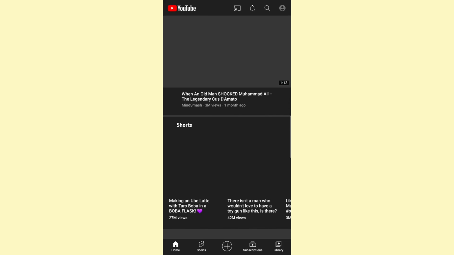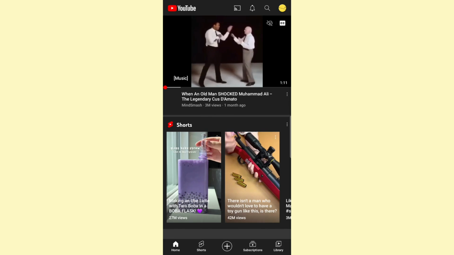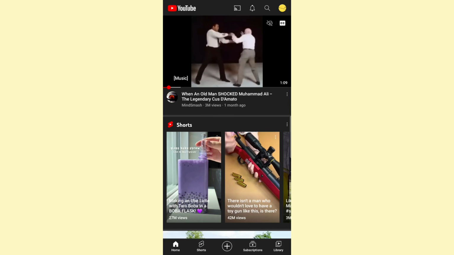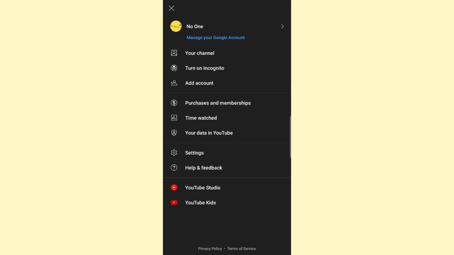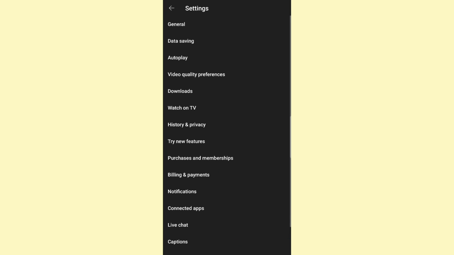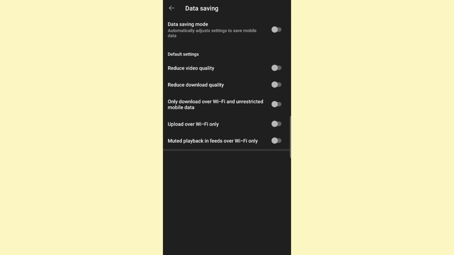So go ahead and open up YouTube, and once you do that, click on the profile picture or icon at the top right corner, then click on settings, and here you need to click on data saving, where you will be able to manage your data consumption on YouTube.